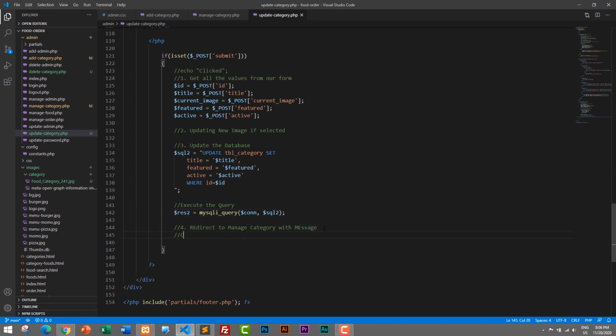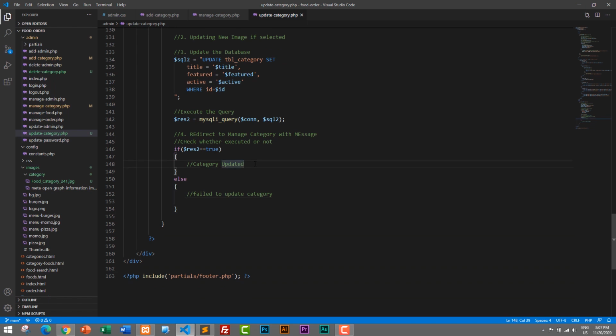Okay, so here first check whether the query executed or not. So if $res2 is equal to true, then we will redirect with a session message, that means category updated, else failed to update category. Okay, so here I will set the message.